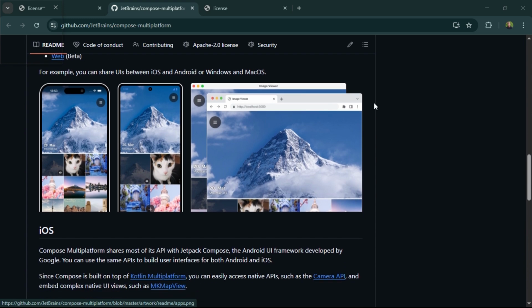This means that instead of building SwiftUI for iOS, XML or Compose for Android, React for web, you write your UI in Kotlin and then share it. Think of it like designing a house once, but being able to place that exact house in multiple cities without redesigning it.